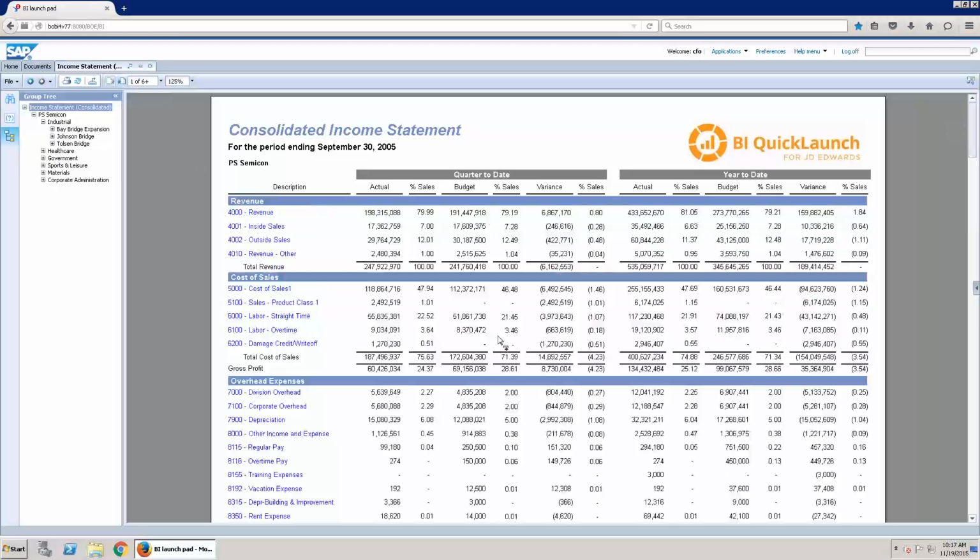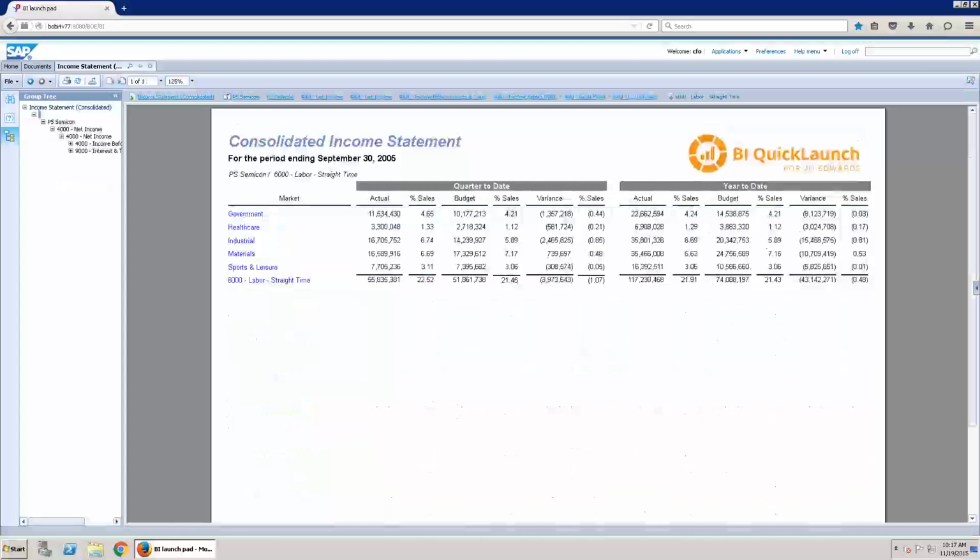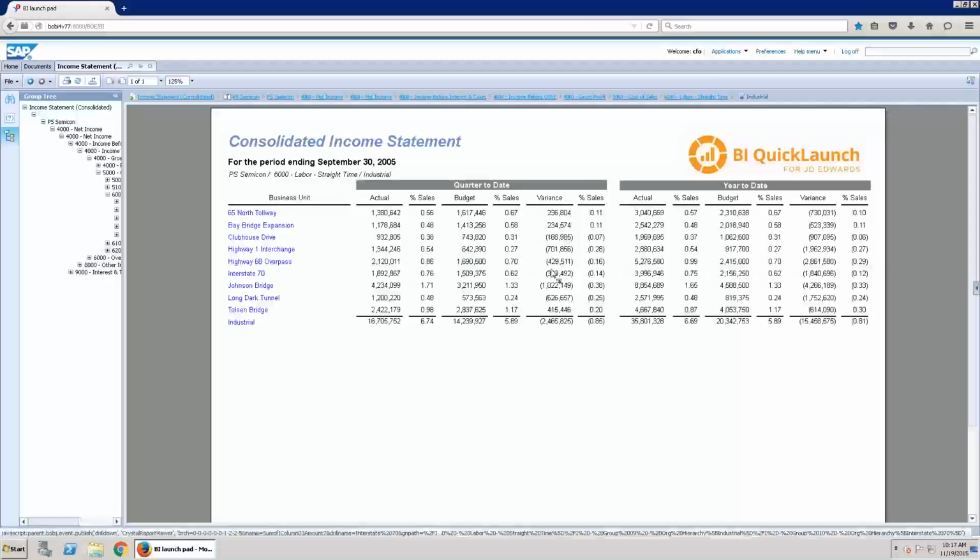The other thing that these reports can do is be very interactive. So if I wanted to see under labor straight time what makes up this $3.9 million, I can drill into that line of the report. It'll break it down by, in this case, market segment or something. I can drill into, let's say, industrial. It'll take me down to the business unit or branch or what have you. Okay.